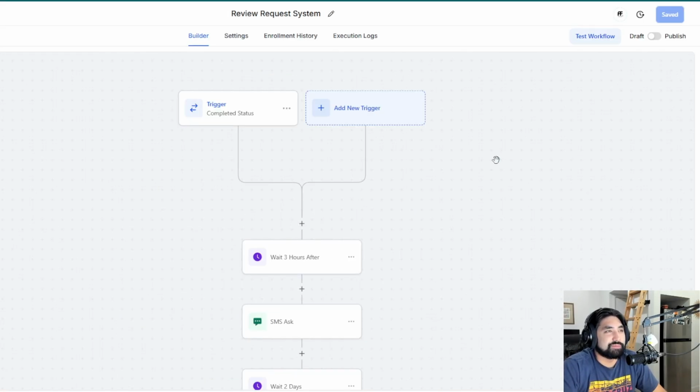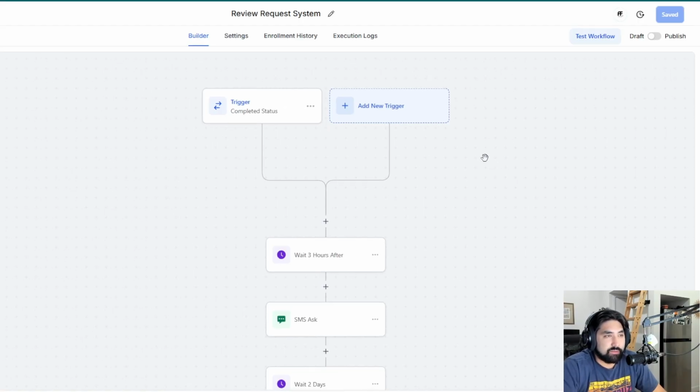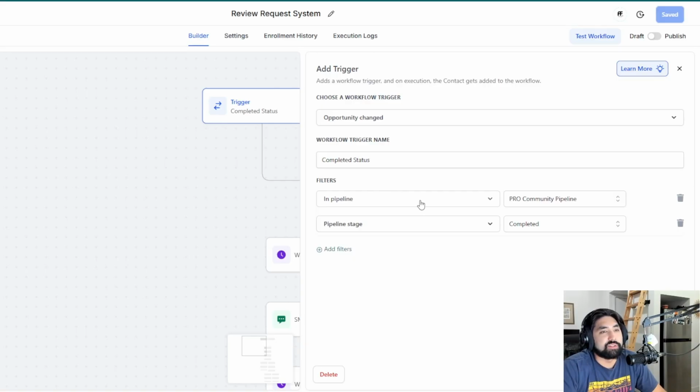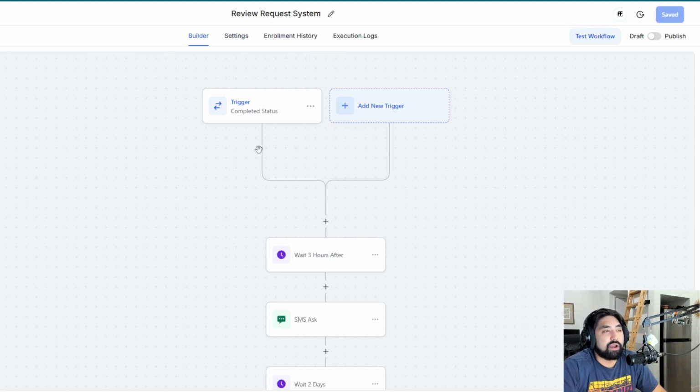All right, so this last workflow here is the review request system. So what the trigger is here, it's not going to be like a website form. This one's going to be CRM related. So if you have a sales pipeline, this one's going to be under the completed. So once the job is done, depending what service you have, the cleaning's done, plumbing, HVAC, whatever you have, it's completed. So then now this will trigger.